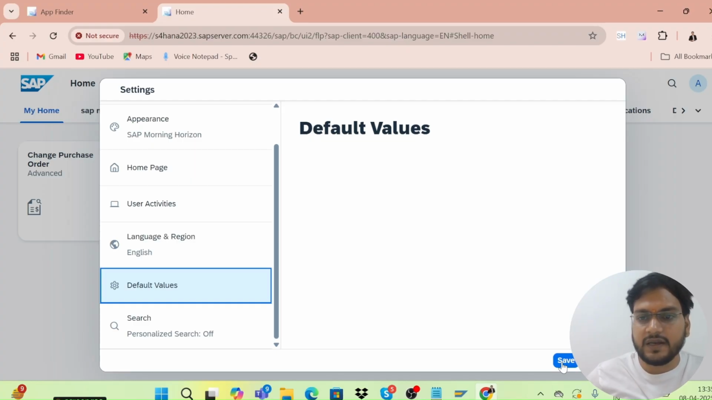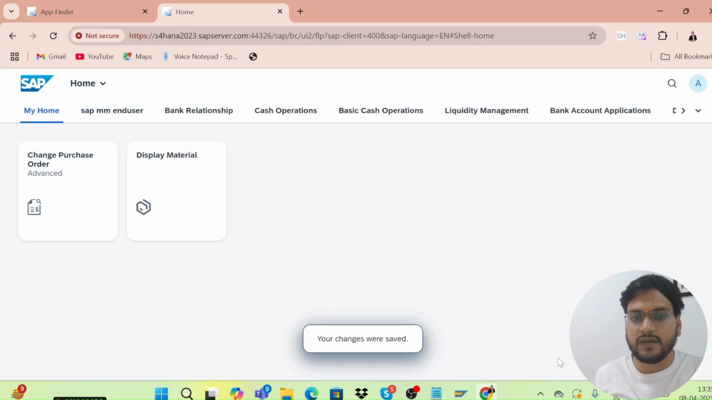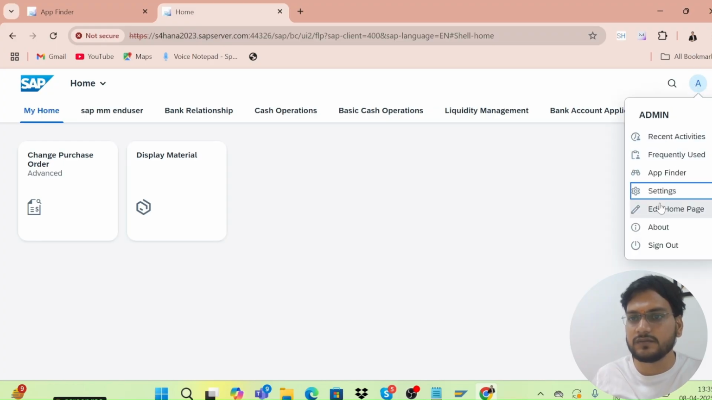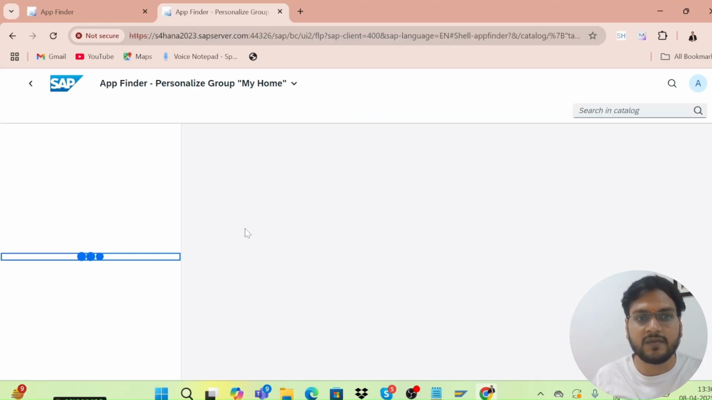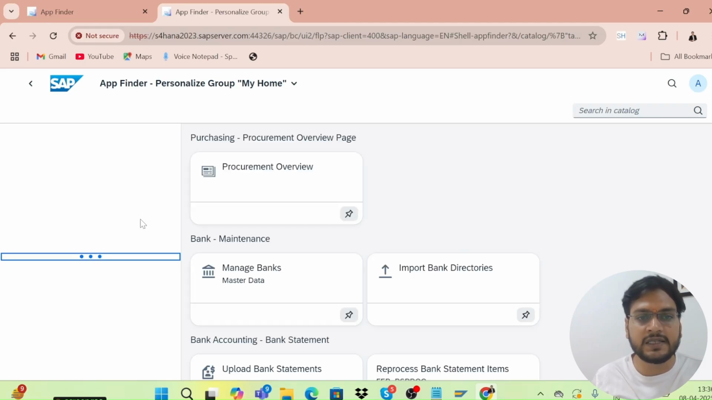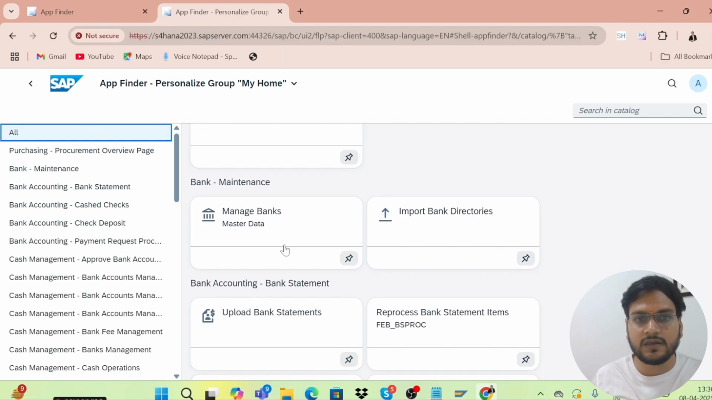Okay, so we can customize from here itself and we can save that. So you can see your changes were saved. If we just want to edit our home page, we can edit from here. If we just want to remove that from home page, we can remove. If we want to add some other tiles or apps in our home page, we can add. So let me add some other tiles to my home page.